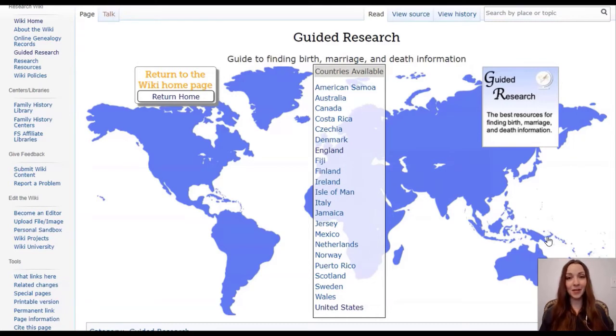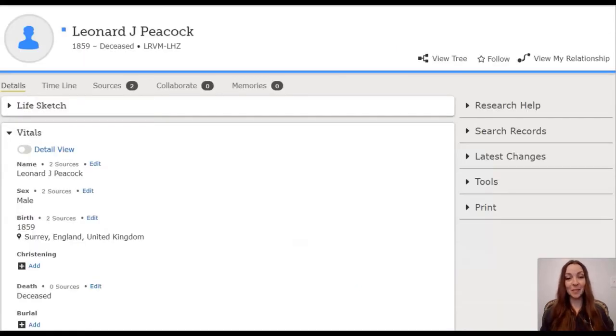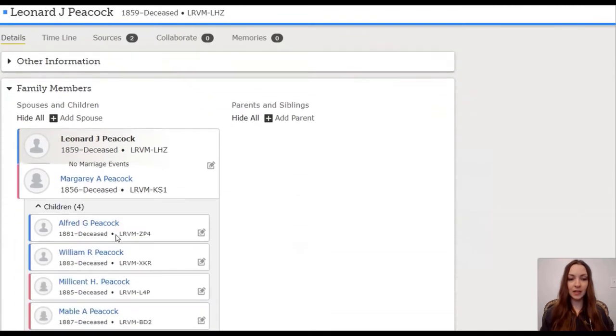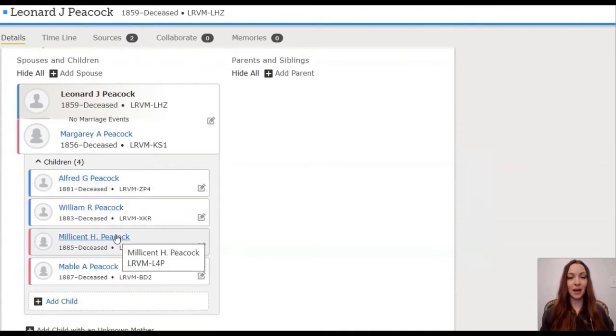So how would we use guided research in a real-life example with a real-life ancestor? Let's talk about it. This is Leonard J. Peacock. This information comes from the FamilySearch family tree. We know Leonard J. Peacock was born around 1859 in Surrey, England. As we scroll down, we can see his wife and children. Now, there's no marriage event listed for Leonard and his wife, but according to the family tree, they had several children. So if this couple were married, let's try and look for a marriage record and see if guided research can help us with that.